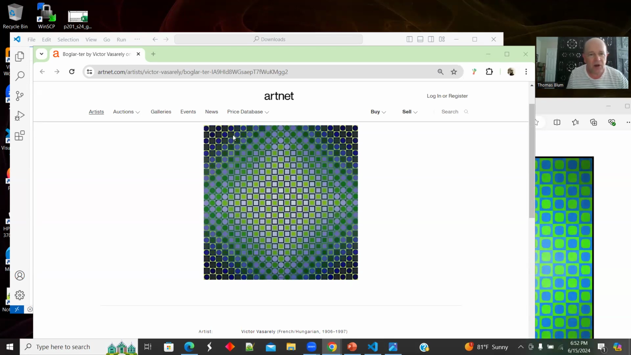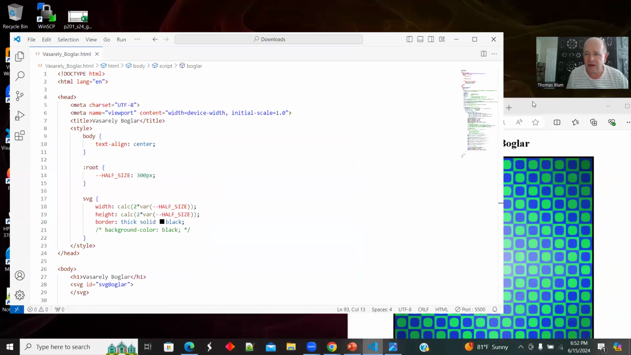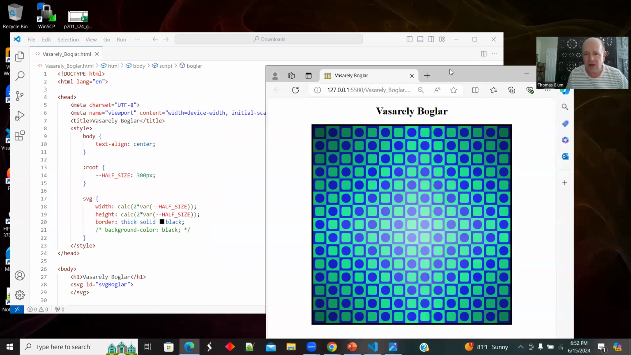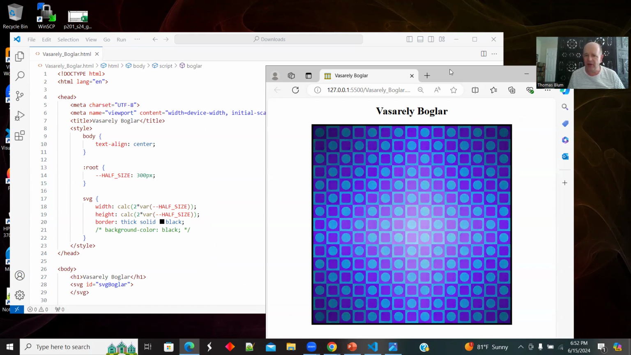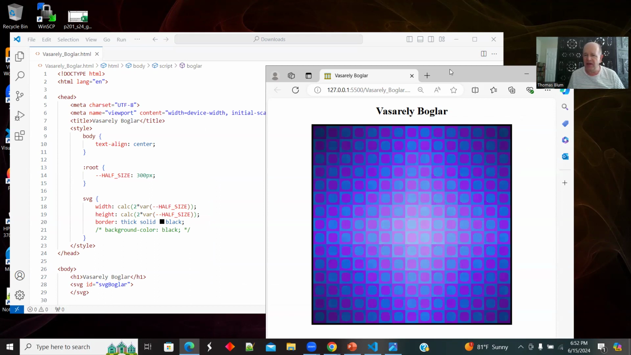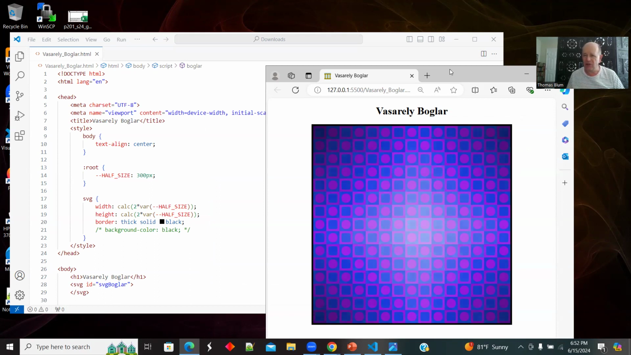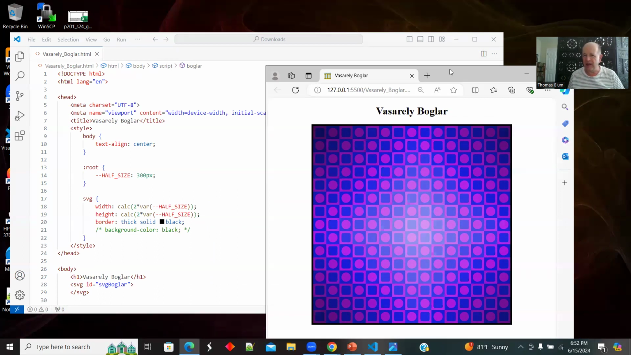That's the general motivation here. And then here is the page that I have created. What I have in my checkerboard pattern is that the squares turn into circles and back into squares.